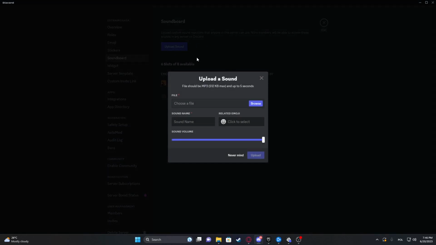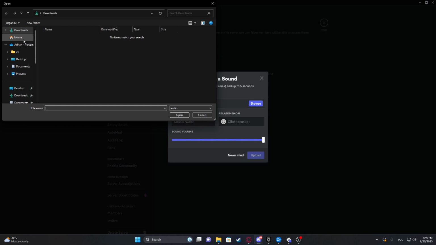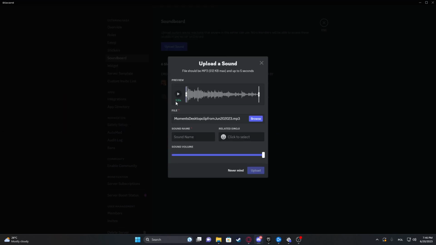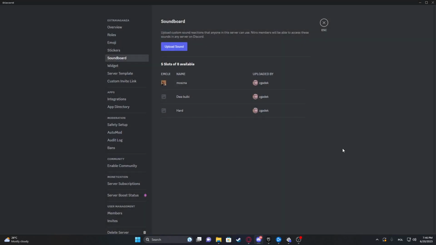You can upload your sounds right here, so browse through the files and I should have one right here. You can see how long the sound will last. You can also adjust it by moving it like that. And now let's name it. Then we can relate any emoji for it and adjust its volume. When it's ready, click on upload and here it is.